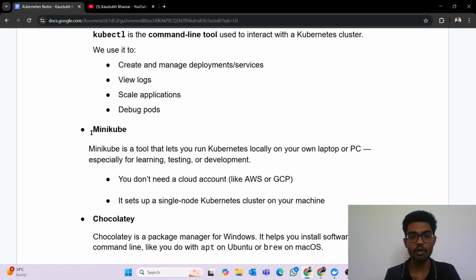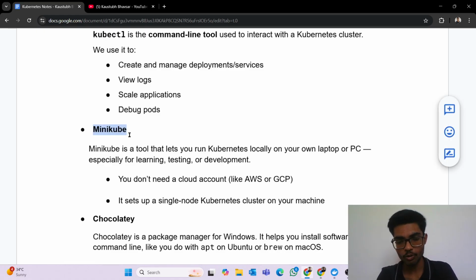Now what is Minikube? We need two important things: one is kubectl and one is Minikube. By using these two things, we are going to deploy our applications. So in this particular tutorial, what I am going to show is how you can set up kubectl and Minikube.